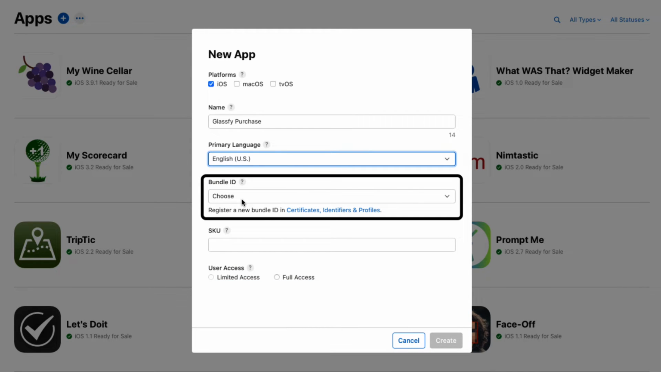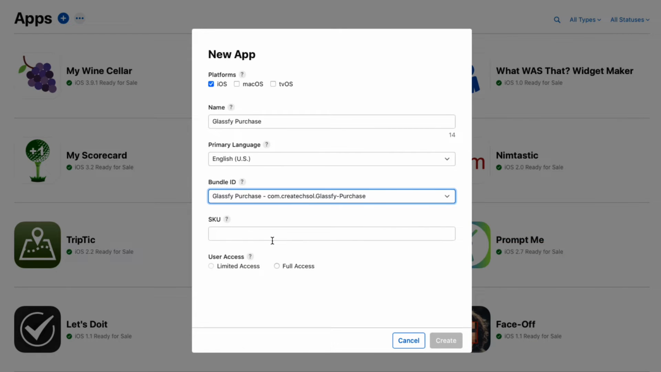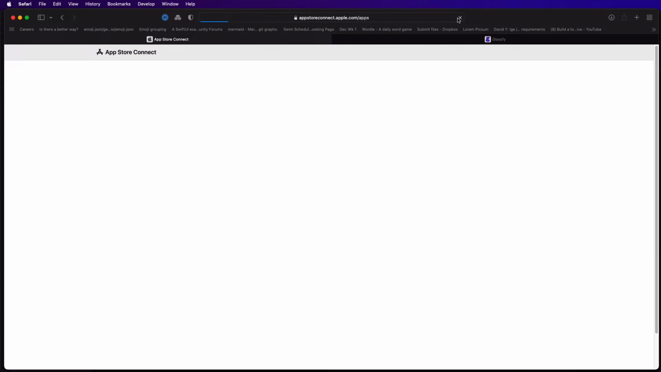Now, depending on how you have set up your certificates, you may have to go to and register your new bundle ID by clicking on this link. And it may happen automatically. For this project, I registered the bundle, and now when I click on Choose, I can find it right at the top of the list. You can choose to enter anything you like for your own SKU. Click on Create, and this will add the app to your dashboard.